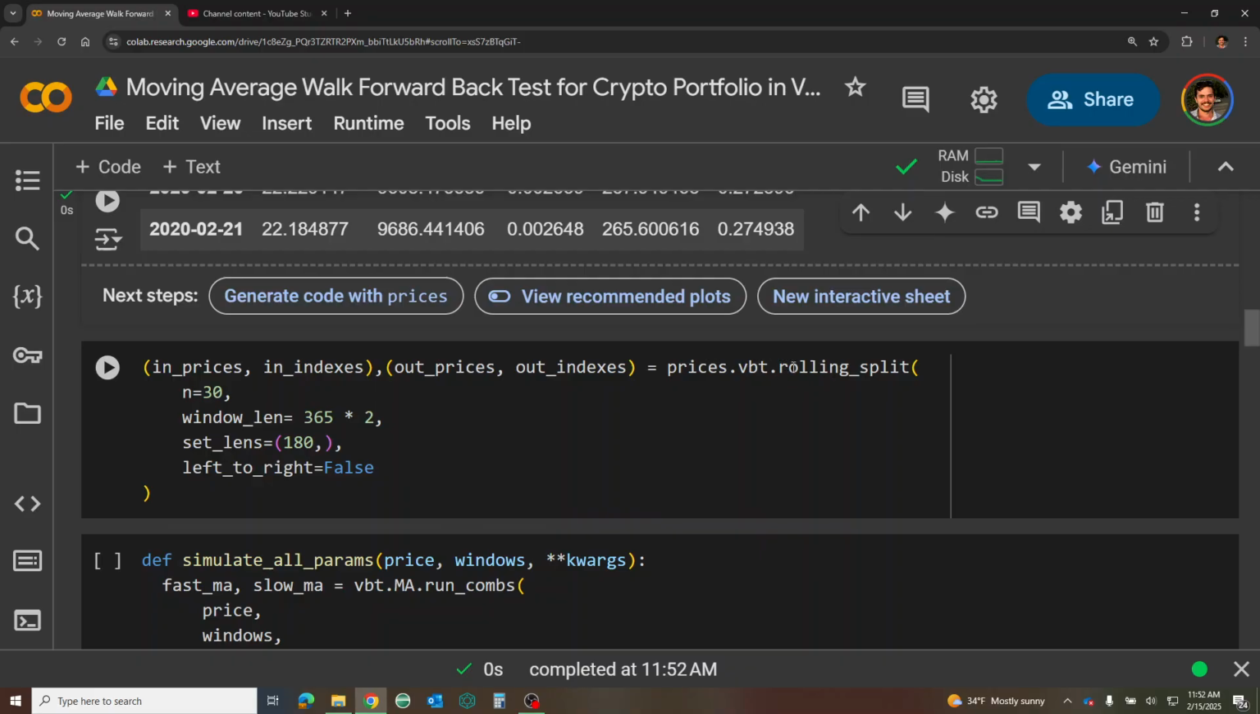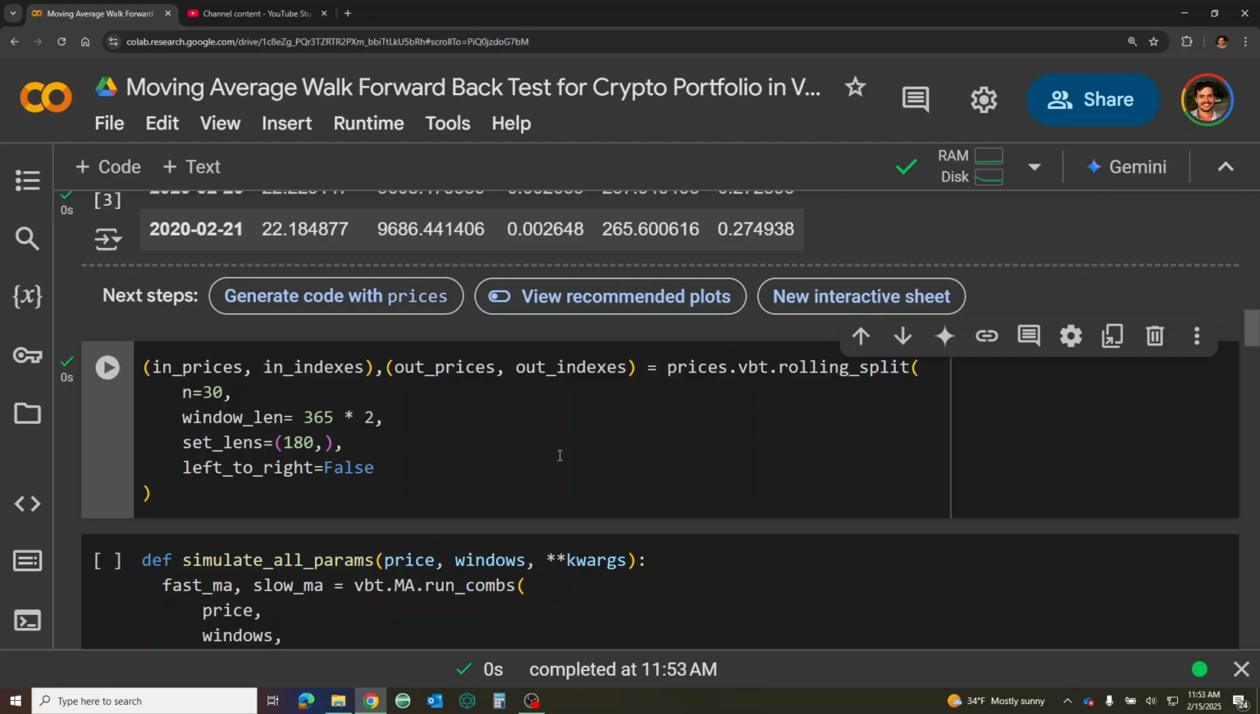The prices VBT rolling split splits our pricing data here, our 5-year data, into several different sections and indexes. And this is where we're going to grab our best set of parameters for the moving average strategy, and then we're going to test on the out of sample prices, the out of sample indexes. It's very similar to machine learning. You're splitting your data into training data and testing data.